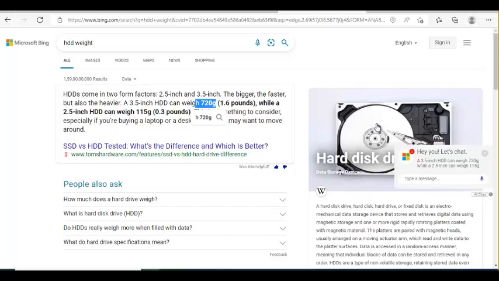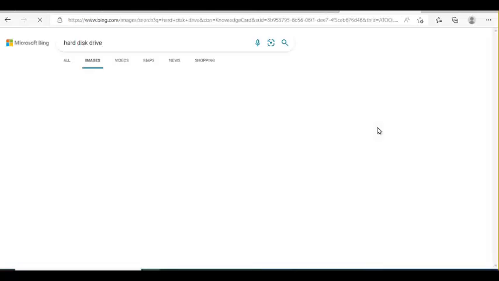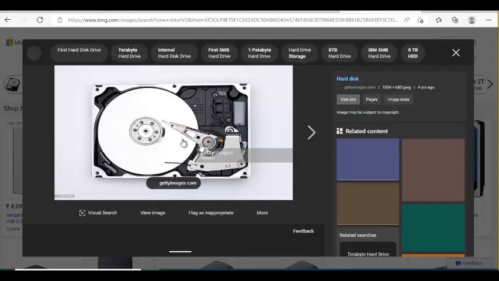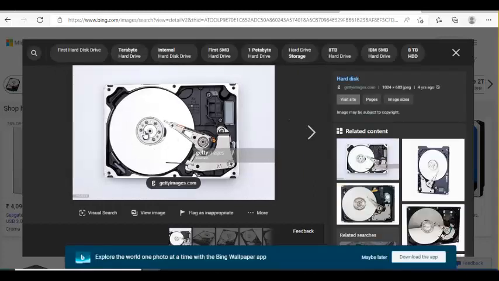Okay, this is how it is inside. You see, there is a disk like a CD drive. There's a magnetic disk inside, and there is a motor in the middle. And this one is the needle which reads the data. It will go up and down.